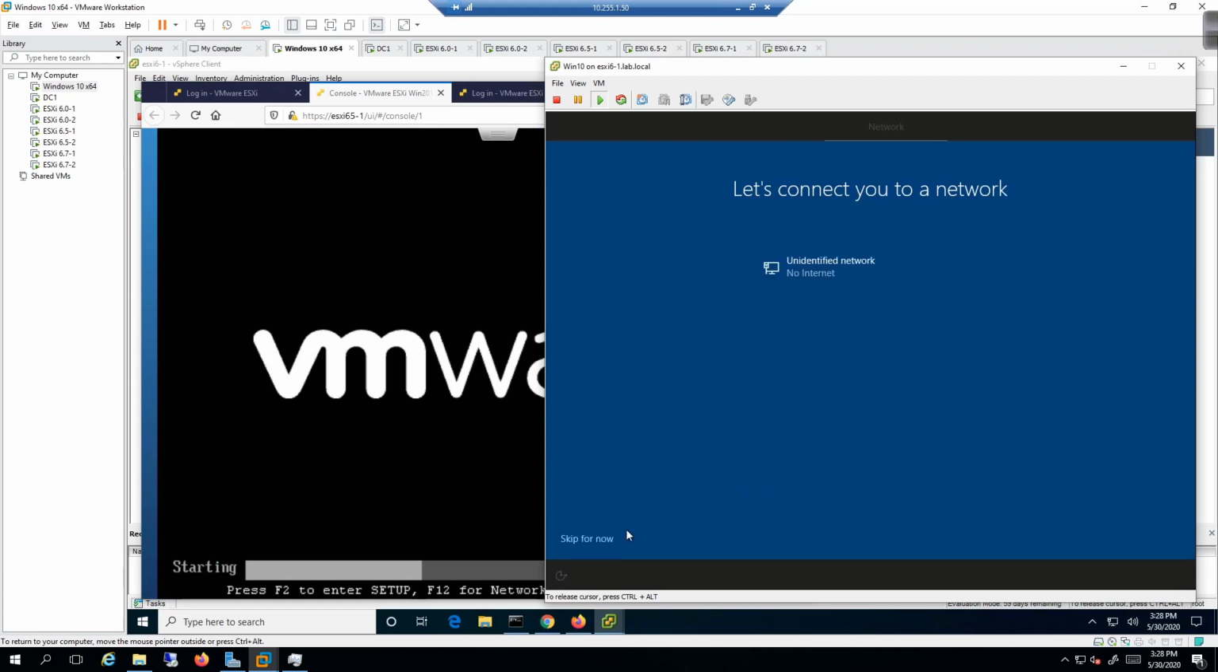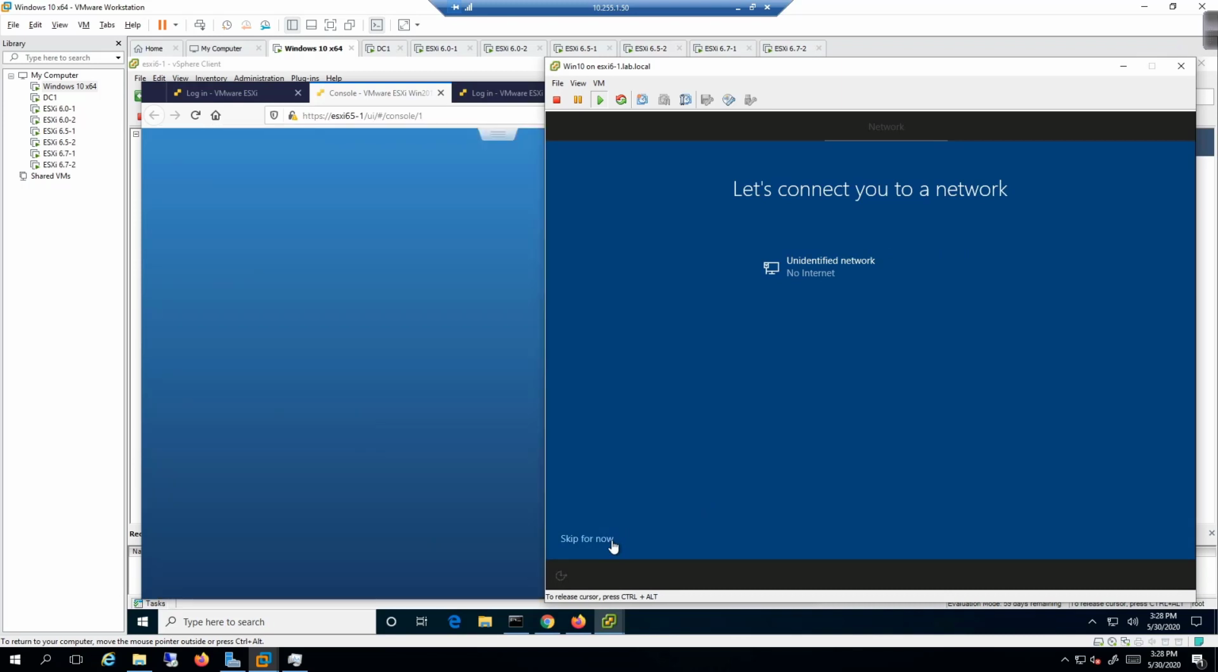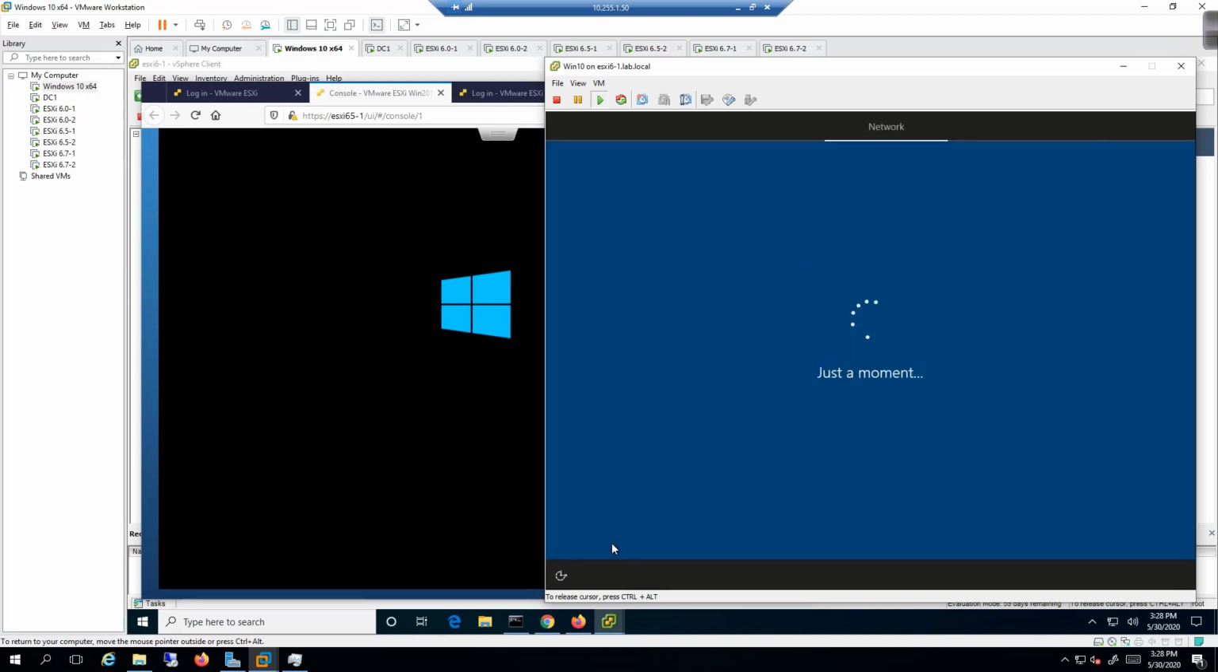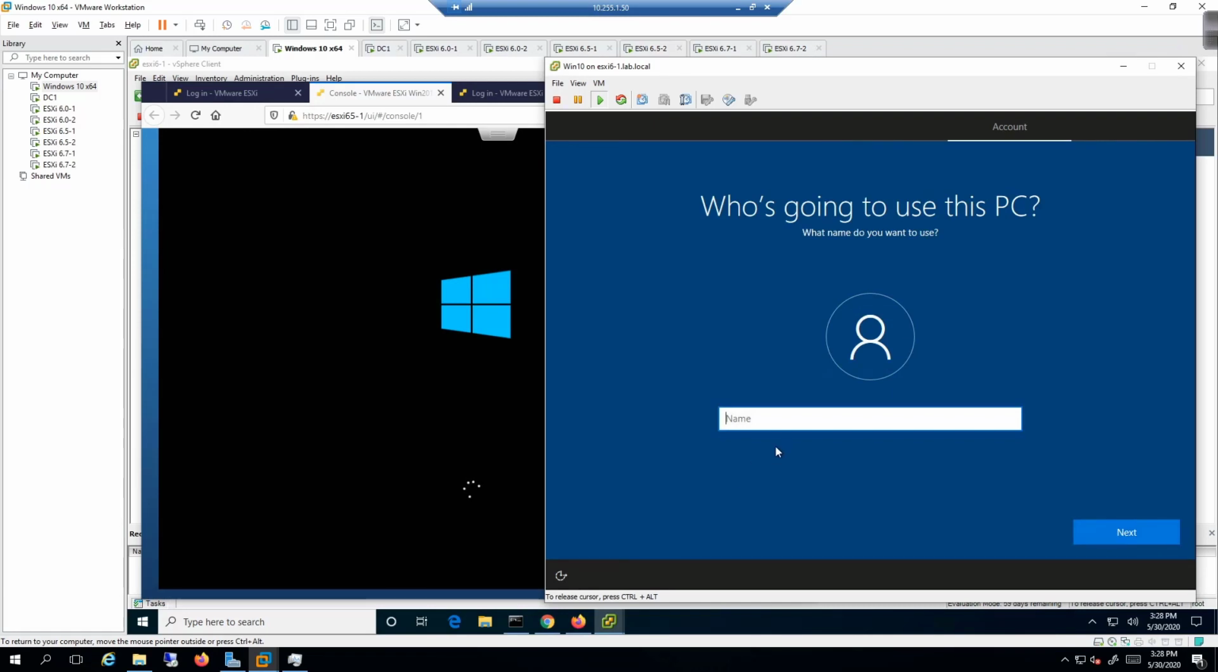The network that this particular VM is attached to does not have DHCP enabled, so I'm going to click on skip for now. I can always set that up later, which I plan on doing. And the name of this guy here is going to be admin, and I'm going to click on next. And the password is going to be any password you can come up with that meets the requirements. Click next, confirm that password, and then the password hint is going to be it's secret.